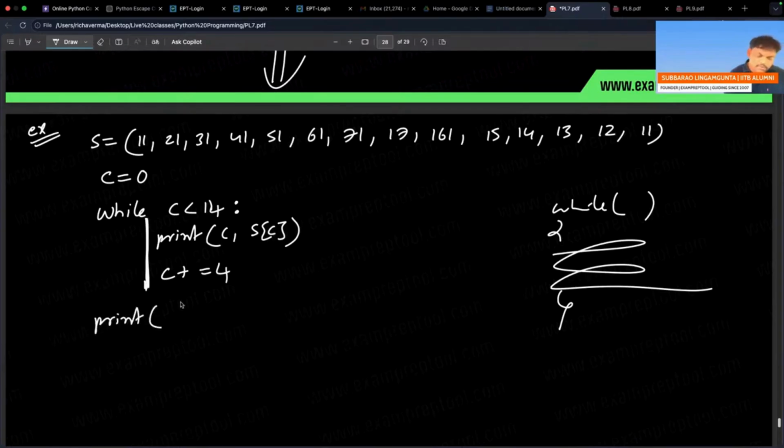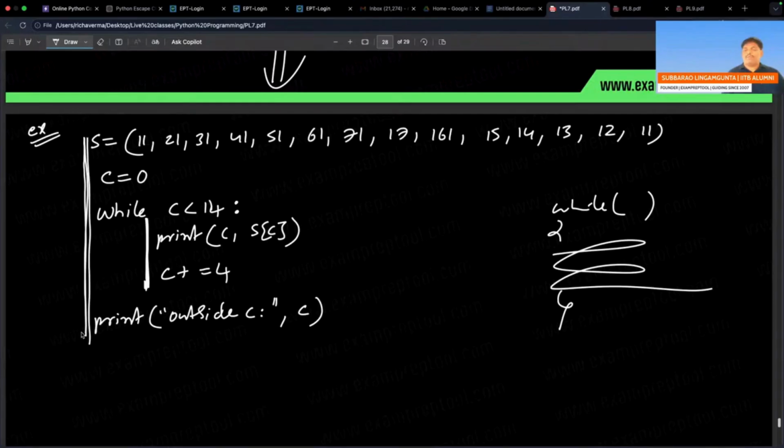Now say this one: print outside, C, comma. Two things you are printing: one is a string, and one more is C. So this is the problem. Some people are asking, what about this? This entire thing is the main program. It is a main program.